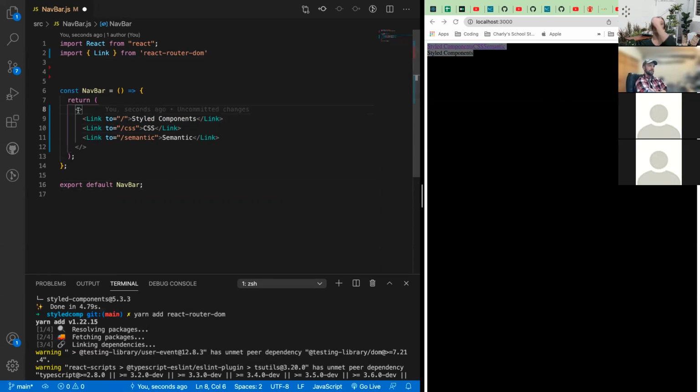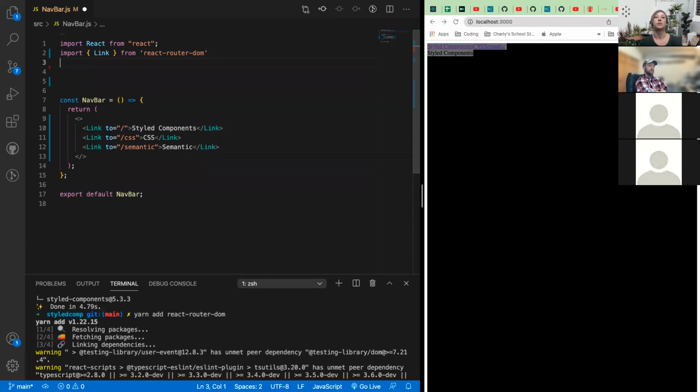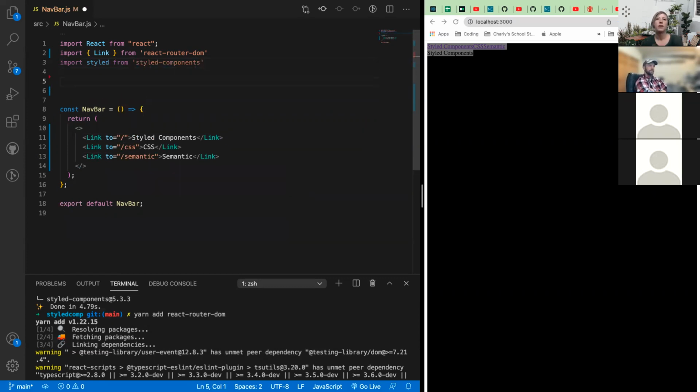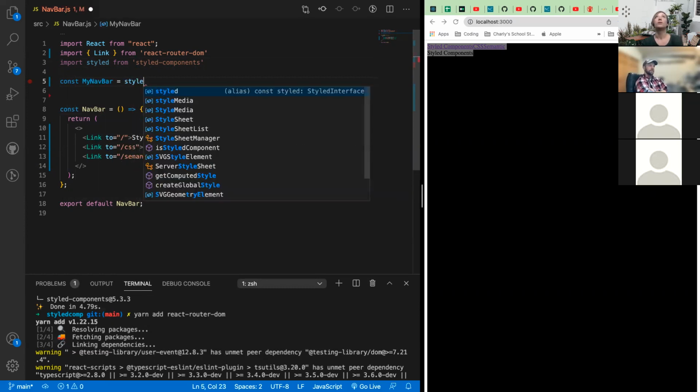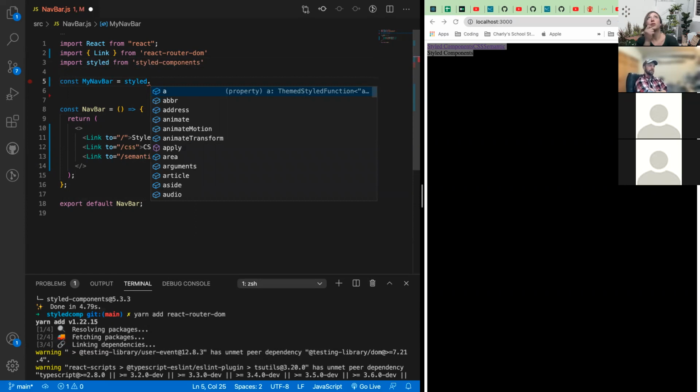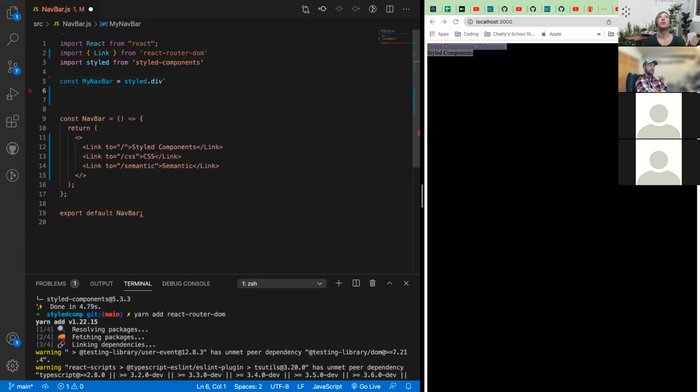So I want to start out with creating a background color for the nav bar so that we can actually see those links. And this is where we're going to get into styled components. So we're going to need to import styled from styled components. And then what I'm going to do is I'm just going to call it my nav bar. And so you do styled dot whatever it is that you're going to want to style. And for this, I probably would have just done a div. So I'm just going to do styled.div.